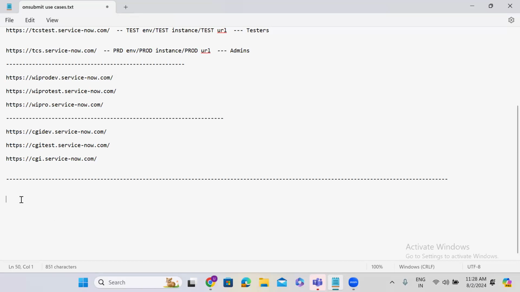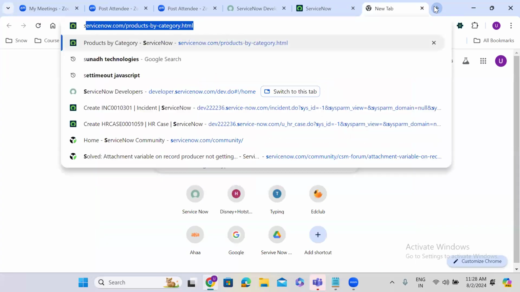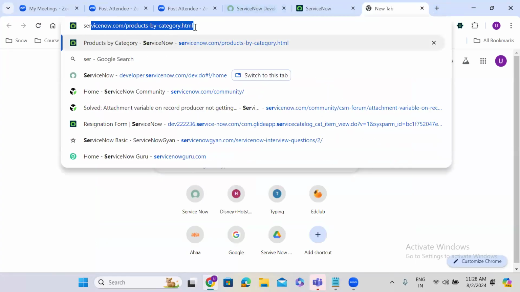I'll show you. So ITSM is actually one product. ITBM is actually another product. CSM, BCM, Business Continuity Management, IT Operations Management. Likewise, we have around 40 products. We'll see them here on the official page. ServiceNow products by category.